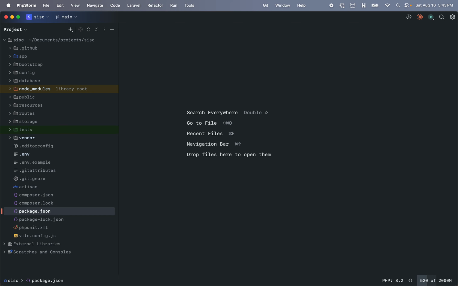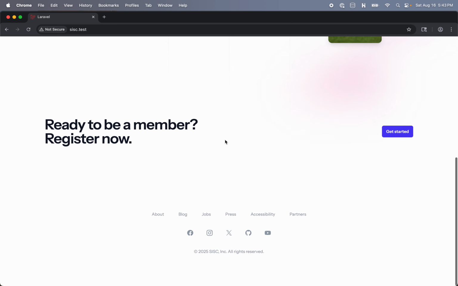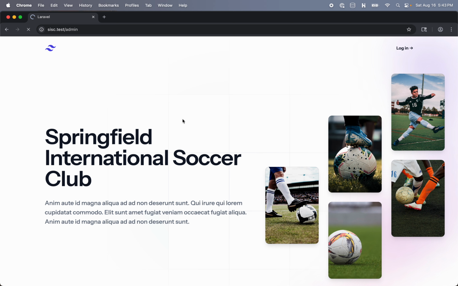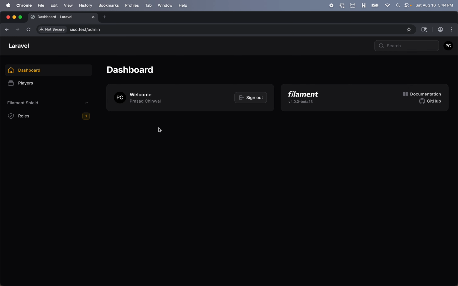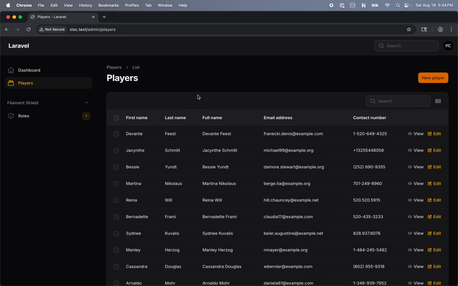Welcome back. In the last episode, we built a website for Springfield International Soccer Club. We completed the landing page. We also did an admin section. This was in Filament V4. We had the player section implemented and also the roles.